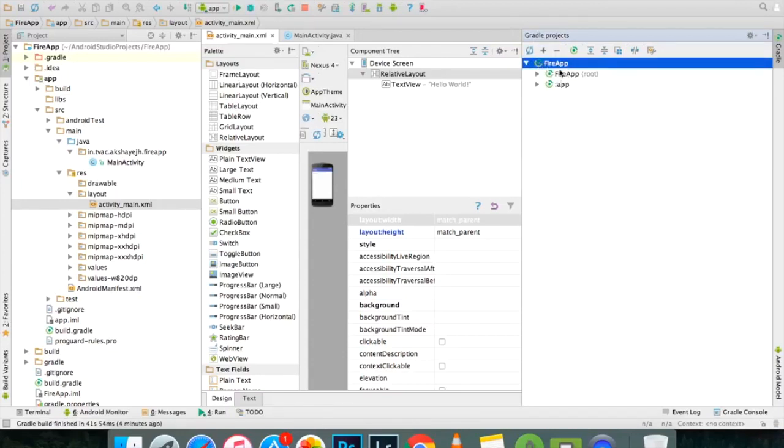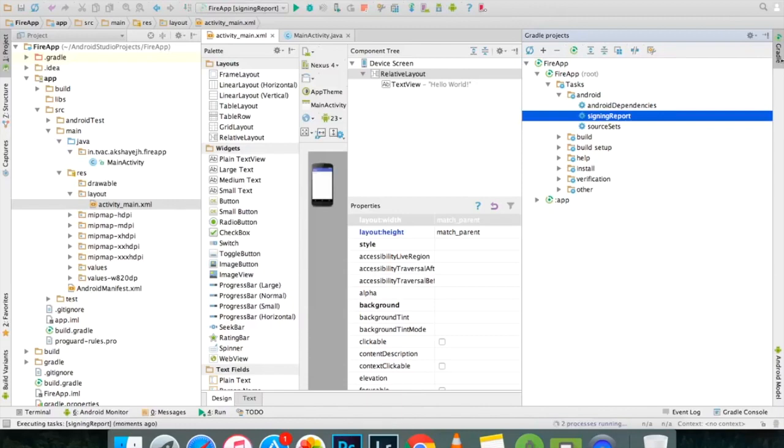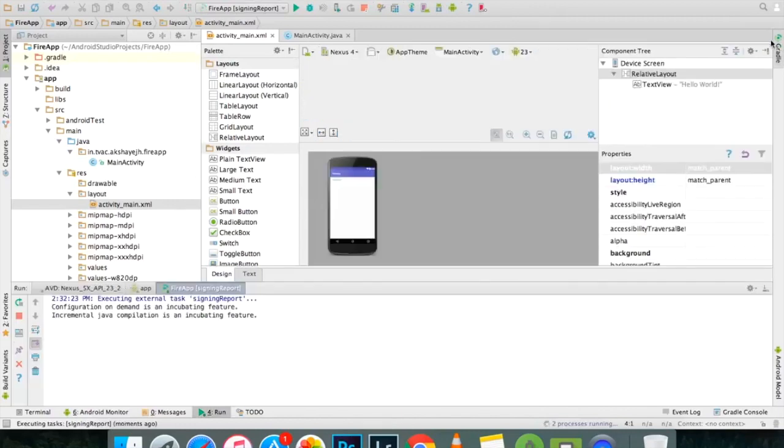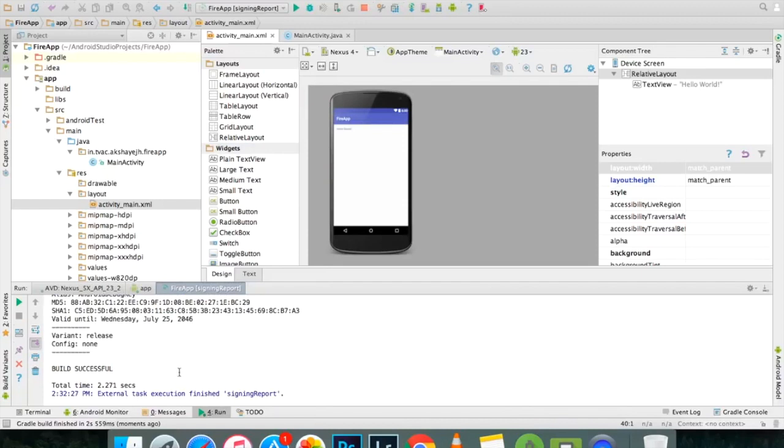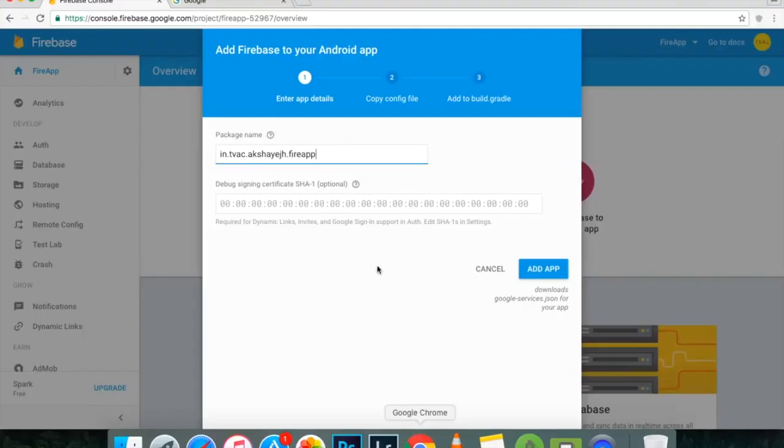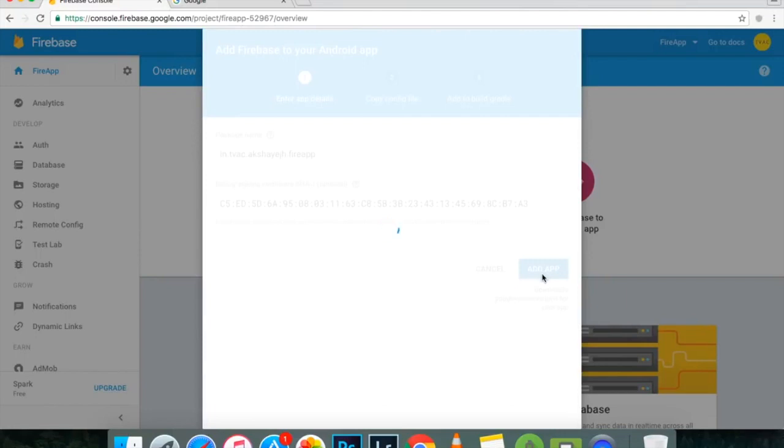Inside Fire App, make sure that this is the root folder you are selecting, not the other one. Select that, then tasks, Android, and there it is, the signing report. Double click on that, and it will start up a process. I can hide the panel now, and inside the run panel here you can see that you get the certificate code. Now just copy this, because it's always better to add some security to your app. Now paste it here and hit the add app button.